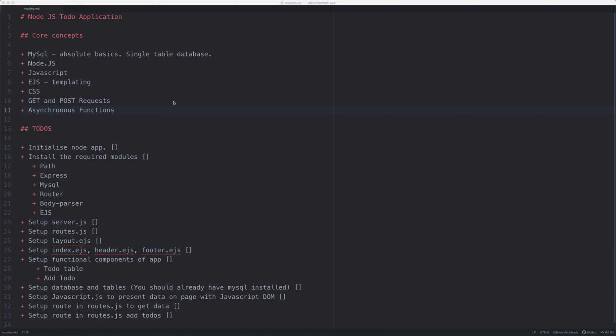Hello, Internet! Today we're going to be doing a Node.js application. We're going to go through MySQL, although it will be literally the most basic thing ever. We're going to have a single table database, so we have persistence with our to-dos. Obviously we're going to go through Node.js.